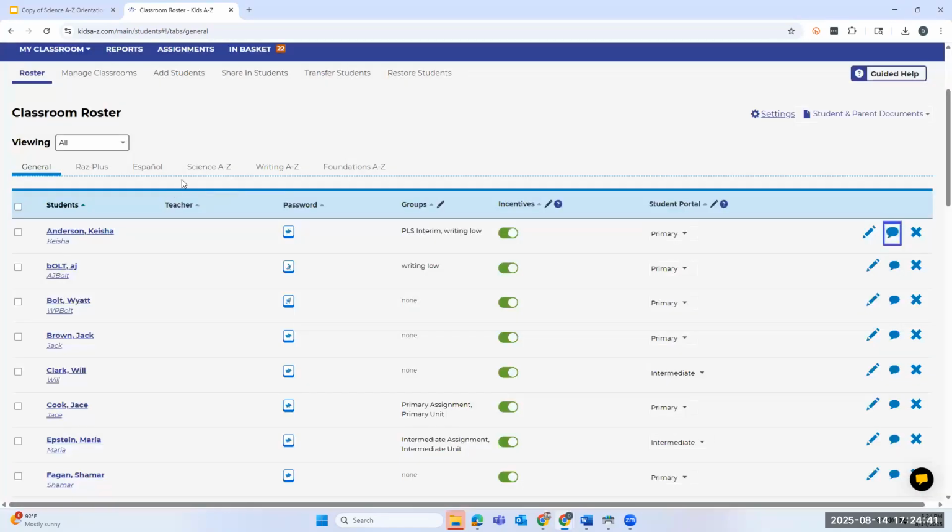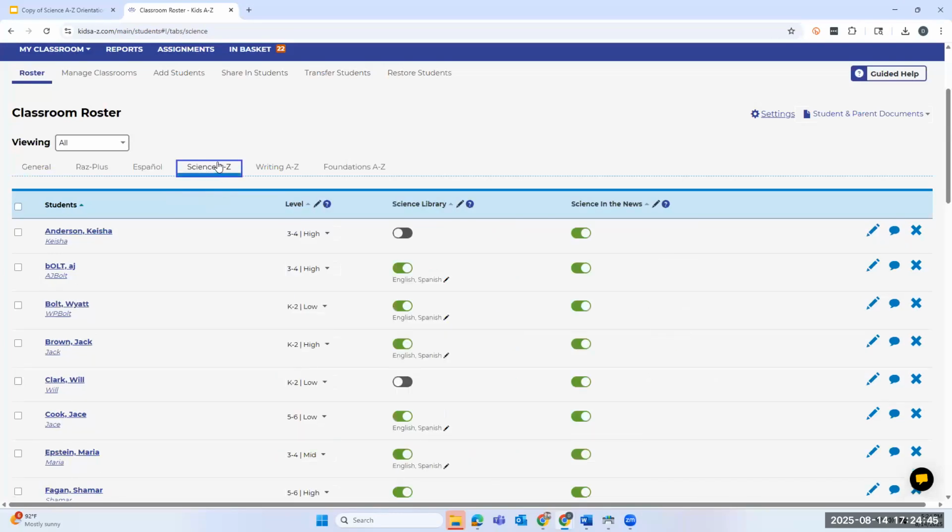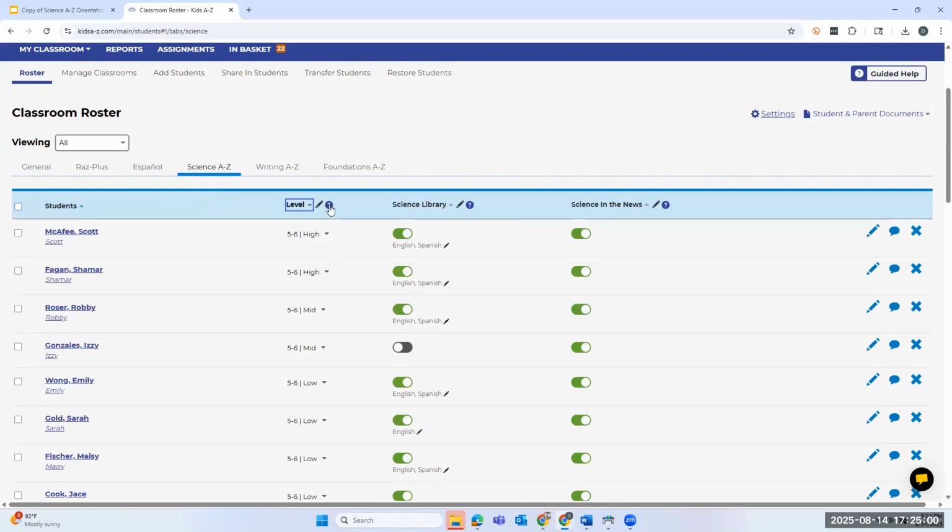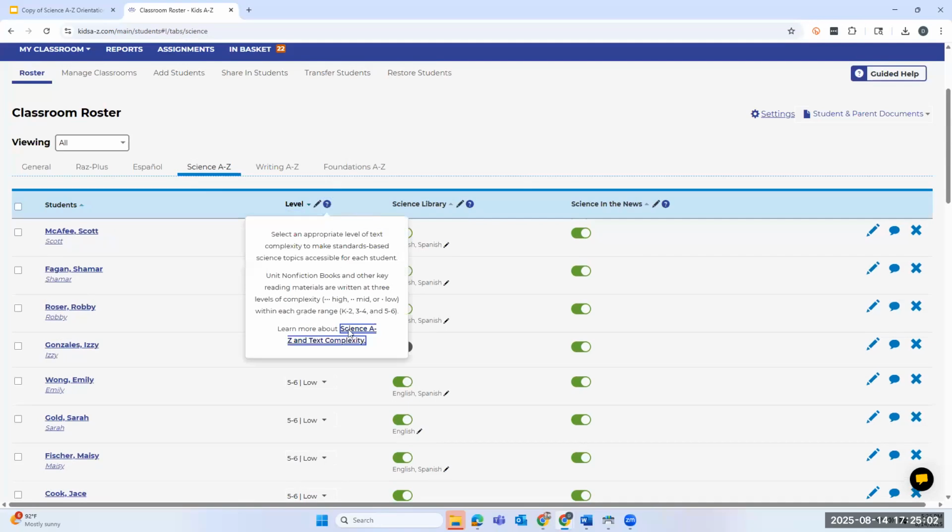Okay, the other thing I want to show you in the science A to Z, if I click on that, I know, me too, Tina. I love that one. In the science roster, if you've not done this before, you can see their levels here for the icon. So you can always learn more about the levels if you have any questions. It helps you figure out which text is appropriate for your students, and it has the Lexile measures there as well.